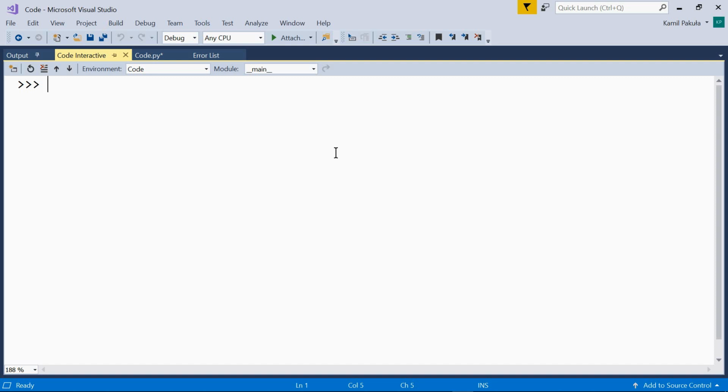Hi, in this video we'll be talking about stripping strings. We'll learn how to remove whitespace characters on the left, on the right, and on both sides simultaneously.